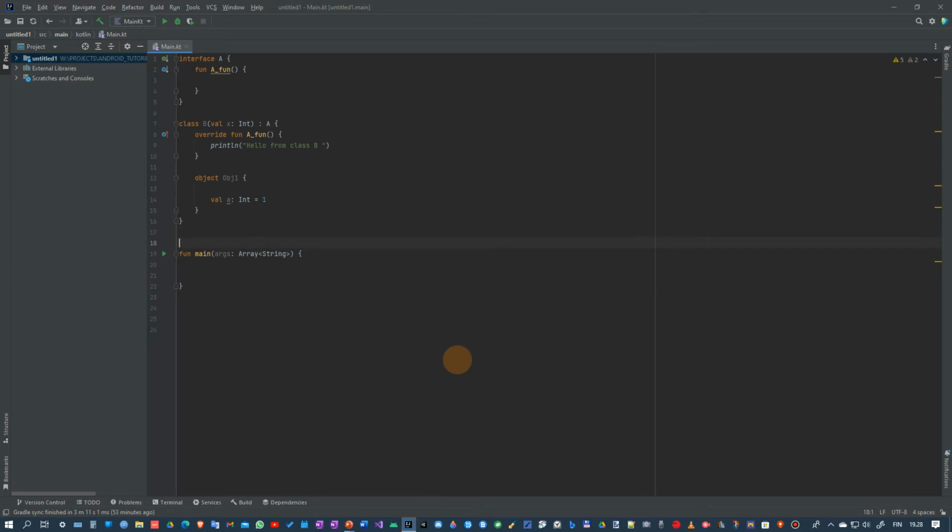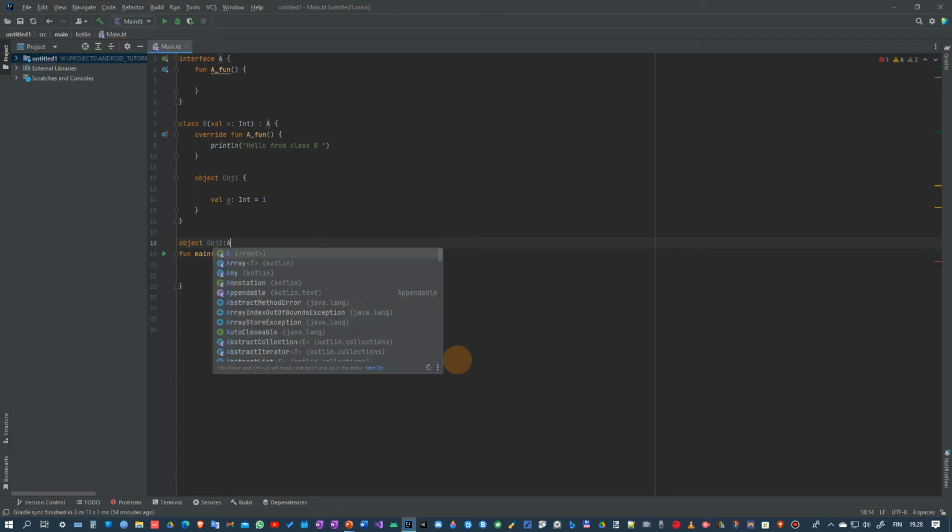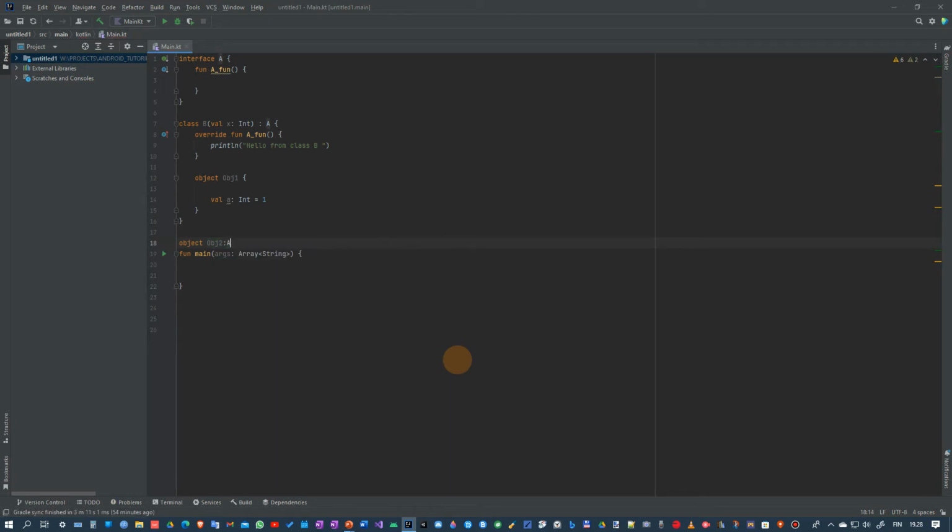And then we have an object, again keyword object, and we call it object 2, for example, which is implementing interface A. So objects are able to implement an interface just like some class. So when we would like to have a small class, instead of creating an entirely new class, we can create just a small object and use it.